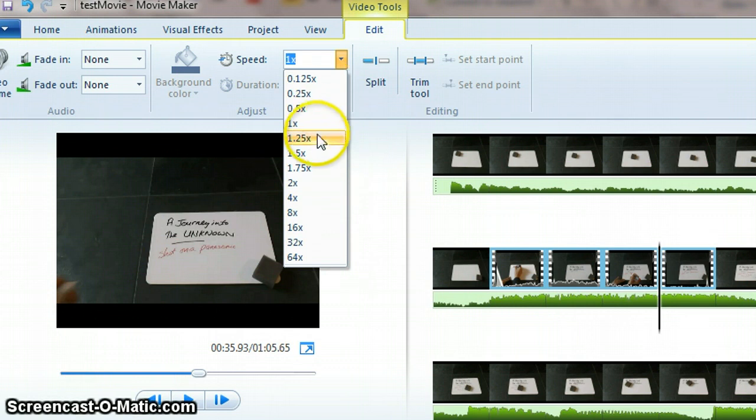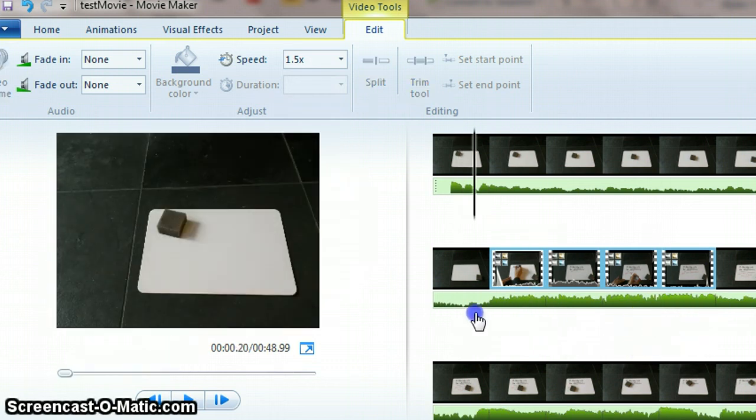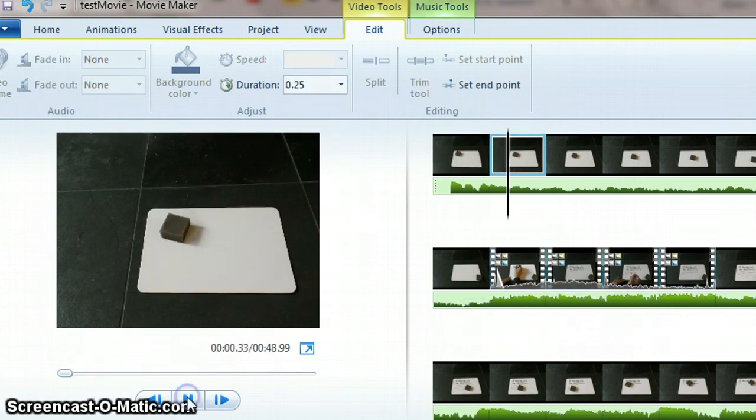And what I'm going to do for speed is, 1 is normal speed. If I choose a higher number, like 2 times, that means it's going to speed it up. It's going to be twice as fast. And if I choose a lower number, 0.5, it's going to be slow-mo, so it's going to be half as fast as it is at the moment. So I'm going to choose, let's say, 1.5 and see what that does in terms of the music that plays. So let's have a look.